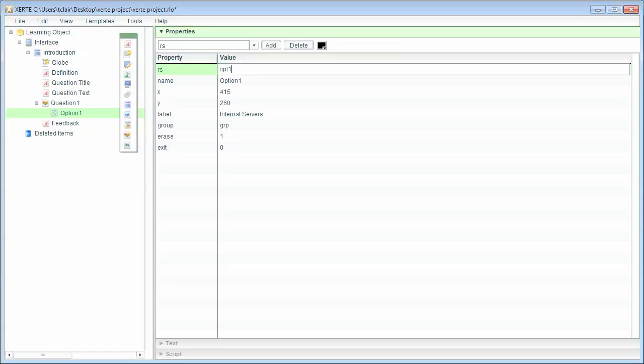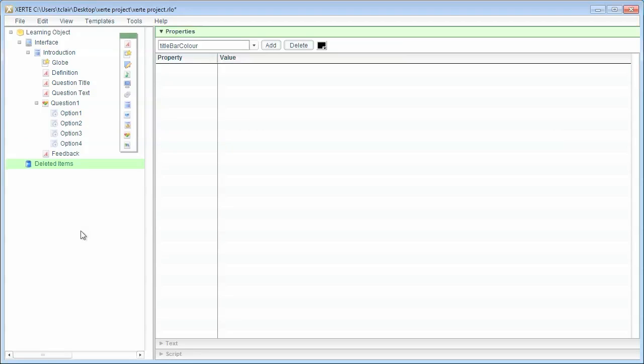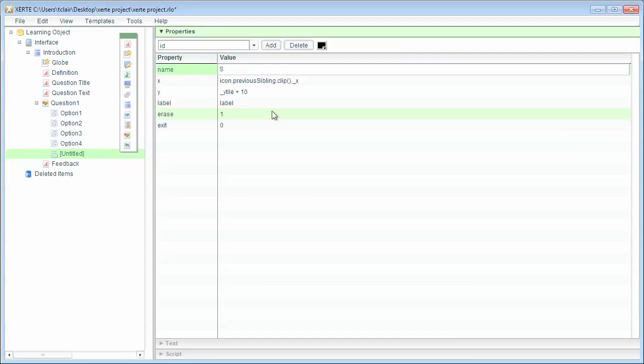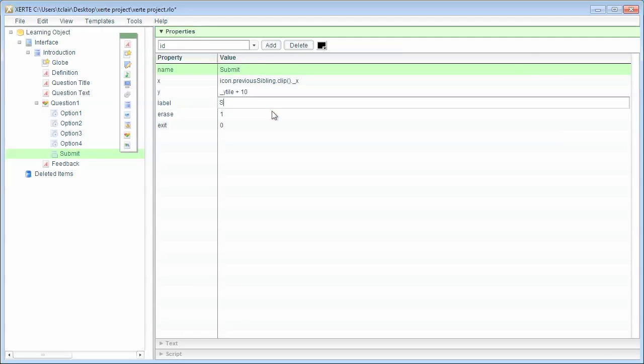Okay. So I'm going to pause the video and go ahead and fill in the rest of the options before we put the submit button on. Now that we have our options, let's go ahead and put our submit button on there. So let's right click on question 1 and we'll add a button and we'll call it submit, and as well change the label to submit.